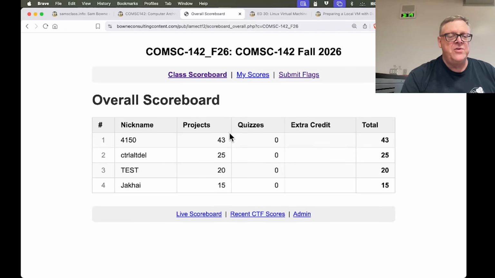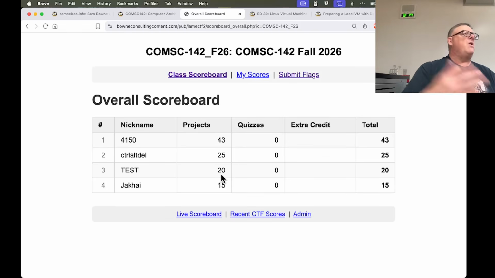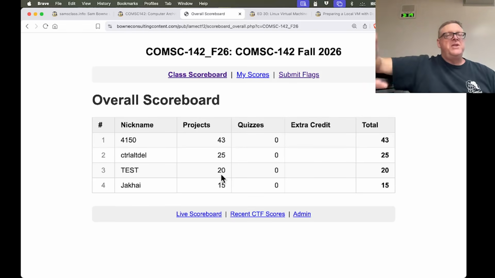As you can see, a few students have already got some points. And there's my test account, which has some points. So these are the points you're getting. This is the problem where most of your points are going to be. There's nothing but this and quizzes to get points, and a final exam.